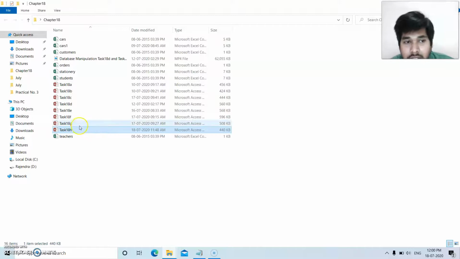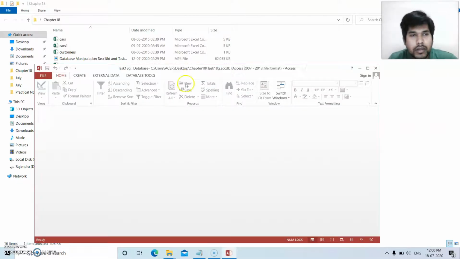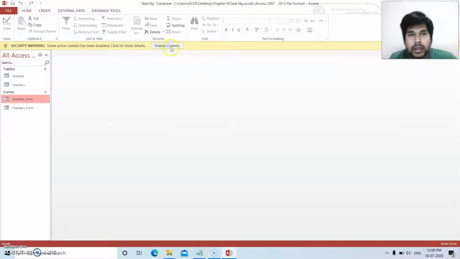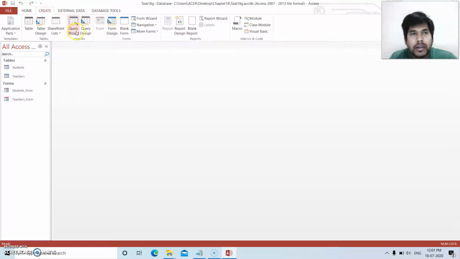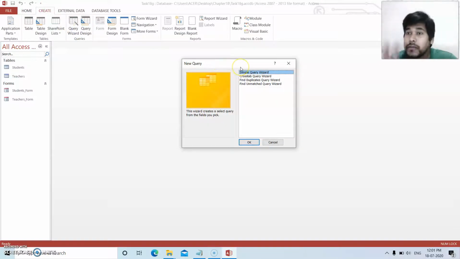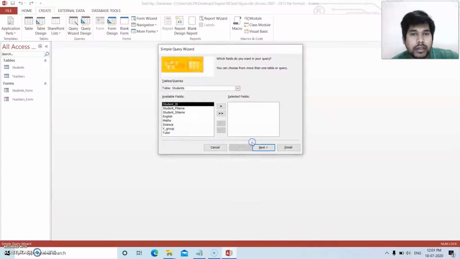So open the 18G table database. See, enable content. Now go to create, query wizard. Here we have to relate two tables. It is already related. We have already made a relationship in 18G, so we don't have to create a relationship again. Click on simple query. Okay.